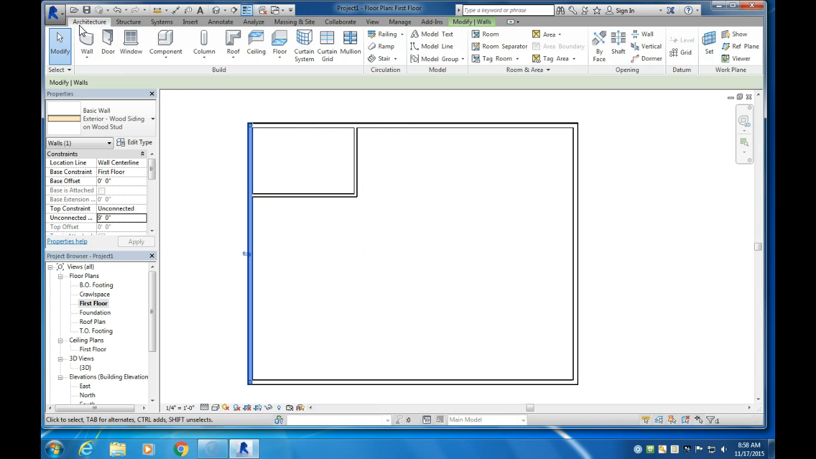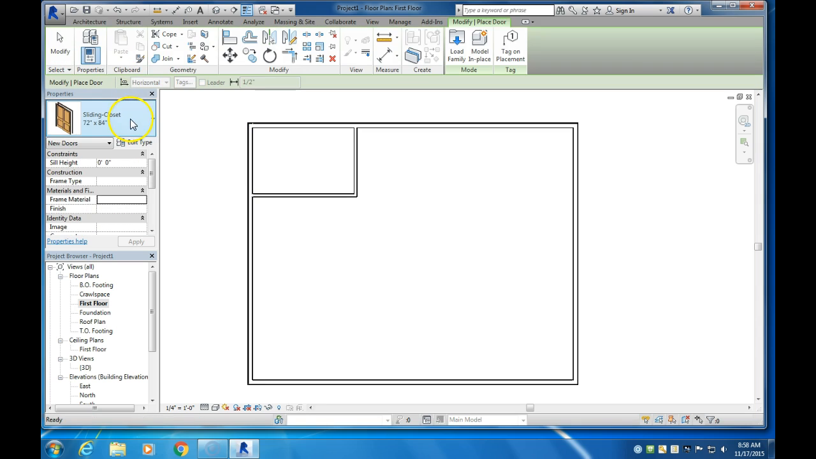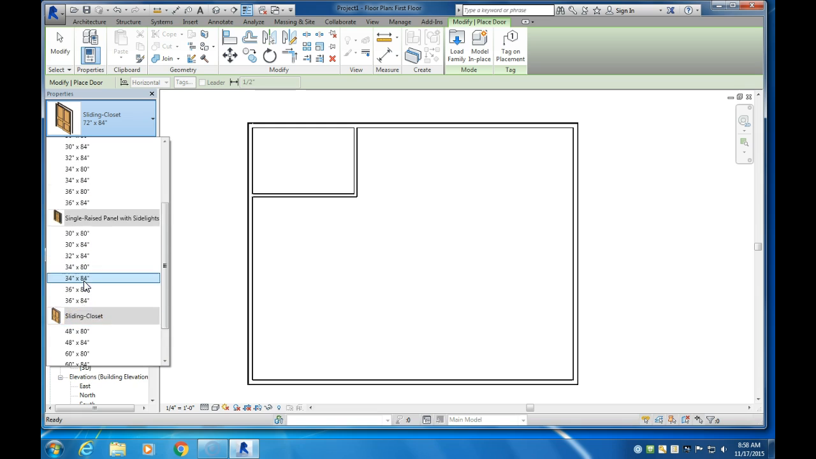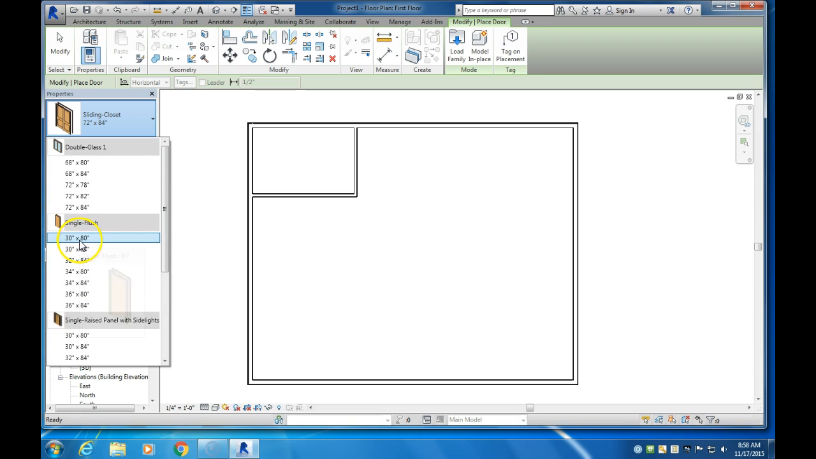The last thing I wanted to show you, and then you are ready to go on your own, is if we click on door on this one, there's a lot of preset doors. You're probably not going to have raised panel with side lights. That's an expensive front door, so you're probably not going to have that. These sliding closet doors are great if you had that option in your drawing. And then single flush doors. Most of you probably aren't going to have double glass doors on the inside of your house.